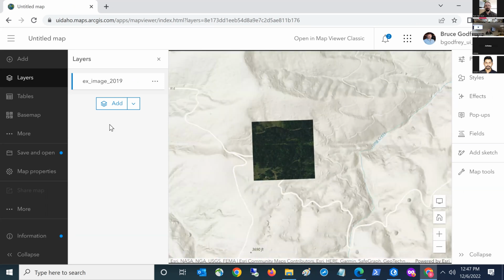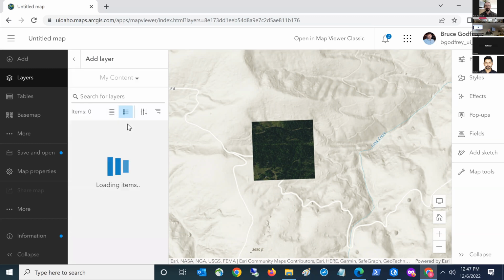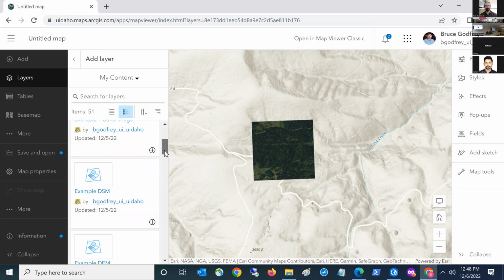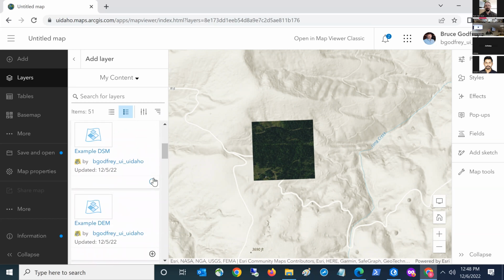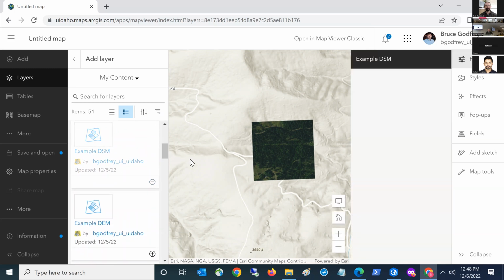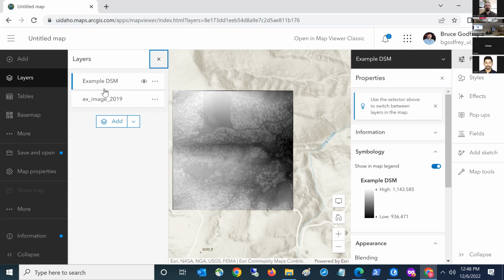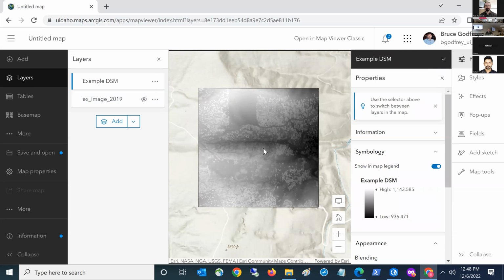And the example here is this is just a 4-band image, but some of those other examples that I had out here were some elevation data you could do this with as well, right? So here is a digital surface model that we uploaded, and very similar.